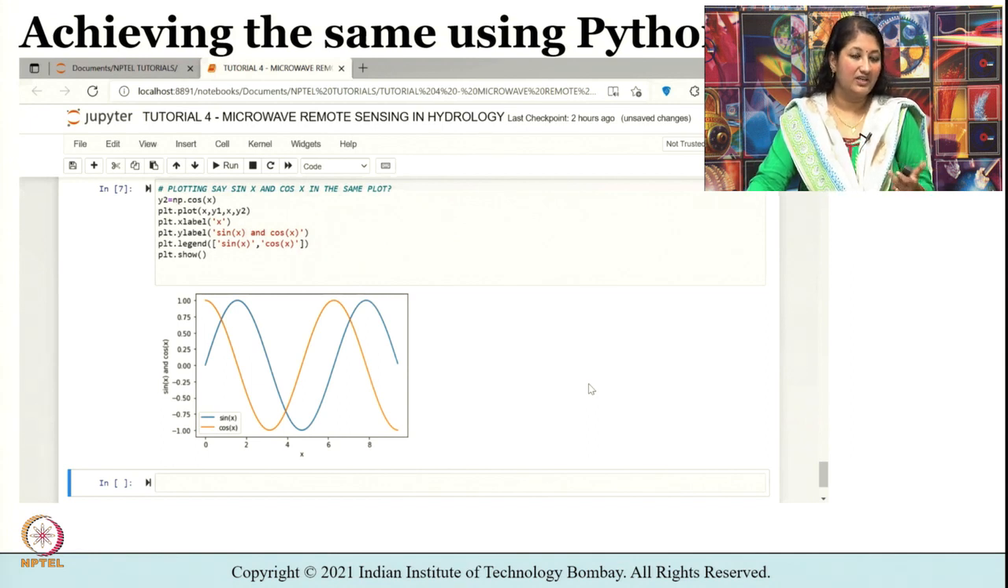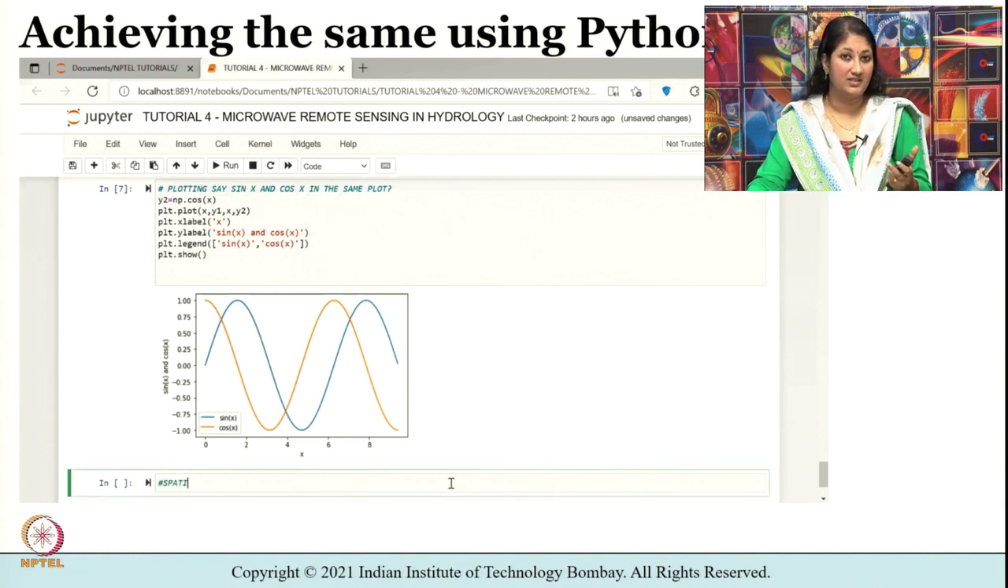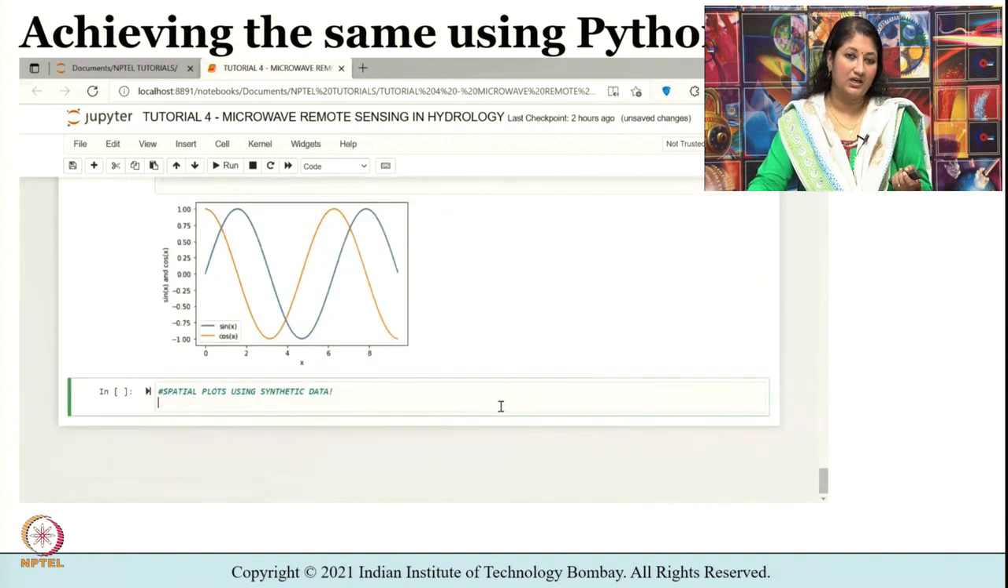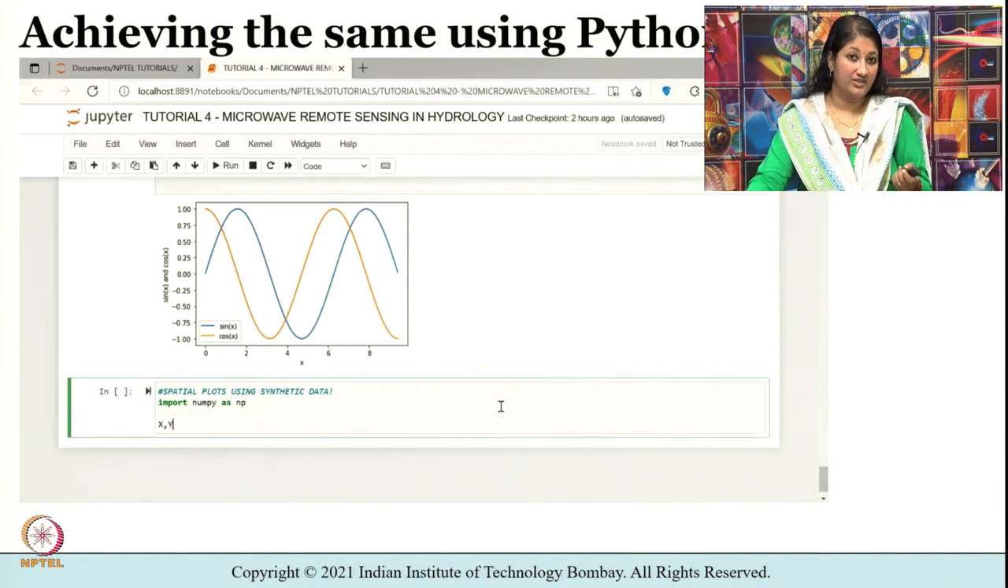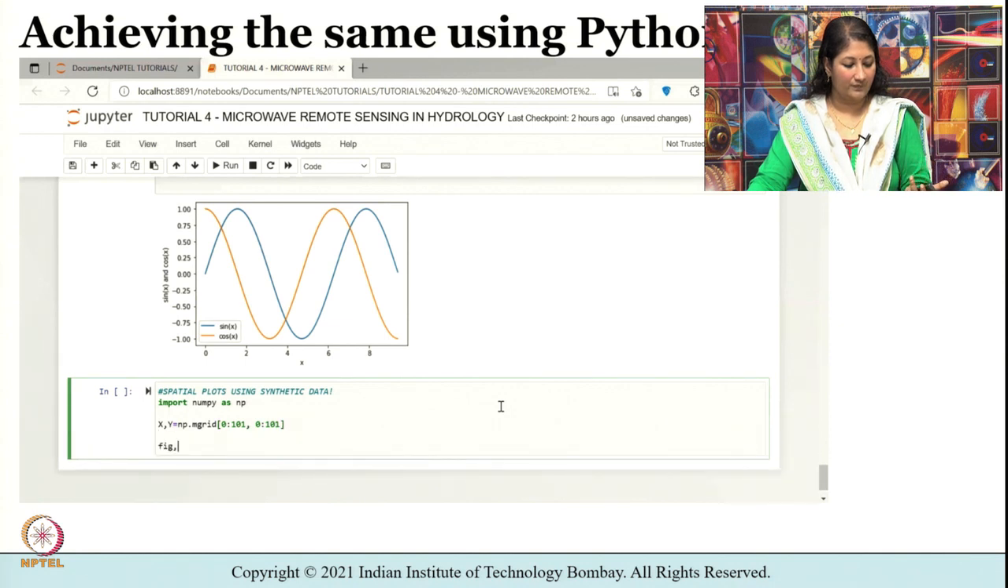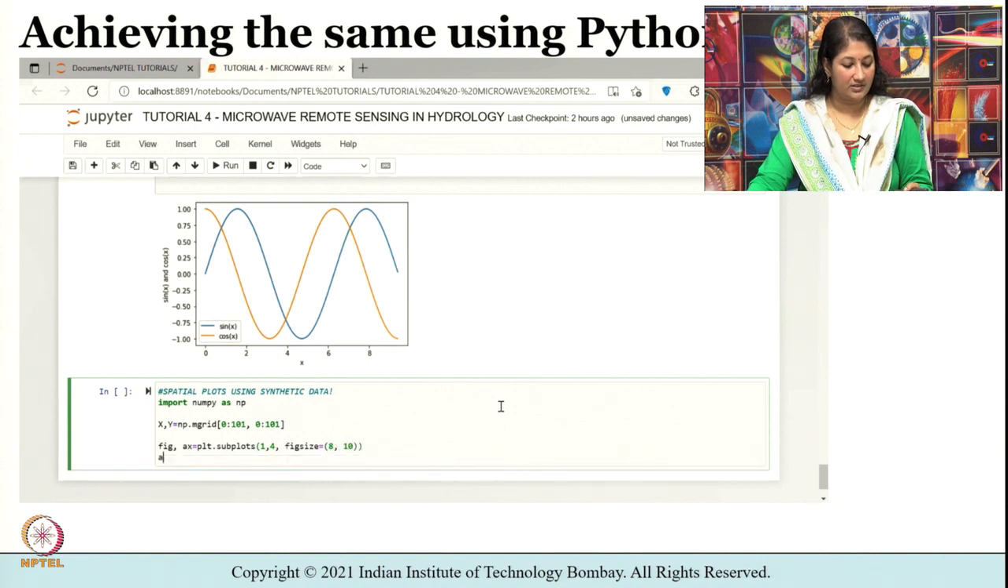As I mentioned earlier, we can have similar plots for time series data that are prominent in hydrology. Now, as we have covered a 1D plot, let us try to come to 2D plots. For a change, let us try to generate synthetic data. So first let me try to use the np.mgrid. And then I am going to use plt.subplots. I want four figures to be represented. Figure size is kept small so that it is visible.